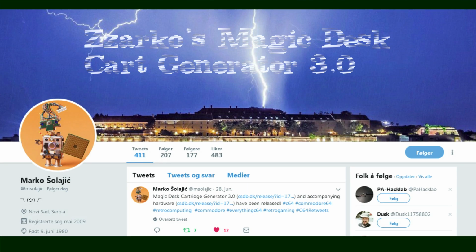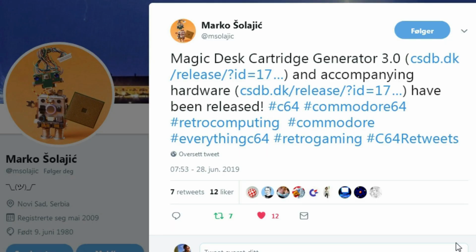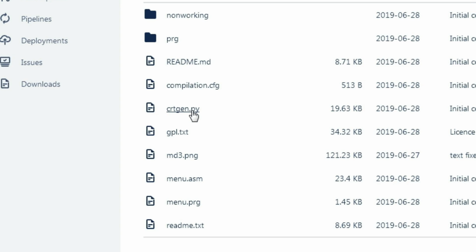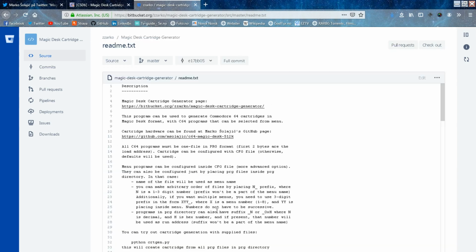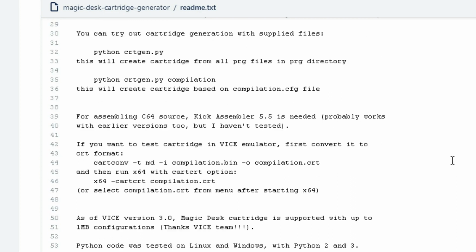Let's have a look at Sarko's or Marco's MagicDesk Cartridge Generator 3.0. It's up on CSDB. There you go. So it has a cartridge generator. This is really cool. It's only one script and it's dependent on Python only. So that means you can use this on Windows and Linux and probably Mac also. I don't know. And then you can also see the source code, so you can play around. And it's very well documented in the README also how to use this thing.